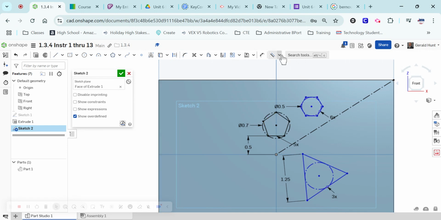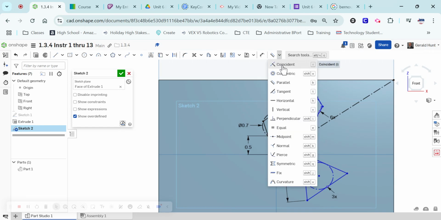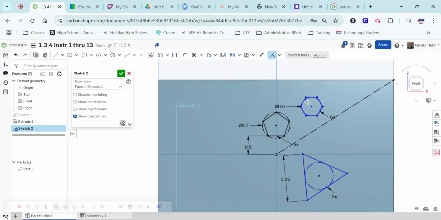Now, it wants the center to be coincident with the diagonal. So I'm going to go up to my constraint tool. I'm going to click coincident. I'm now going to click the center of my hexagon, and I'm going to click my diagonal.